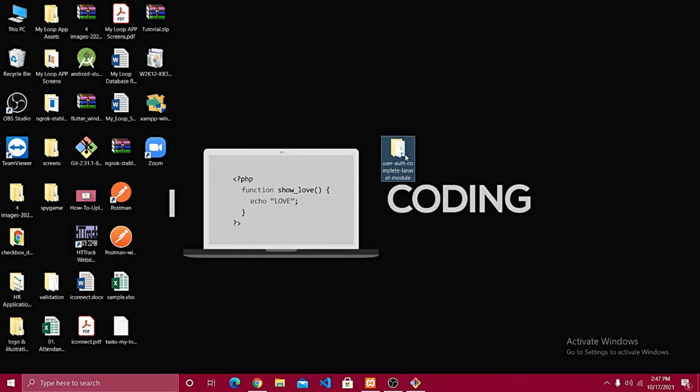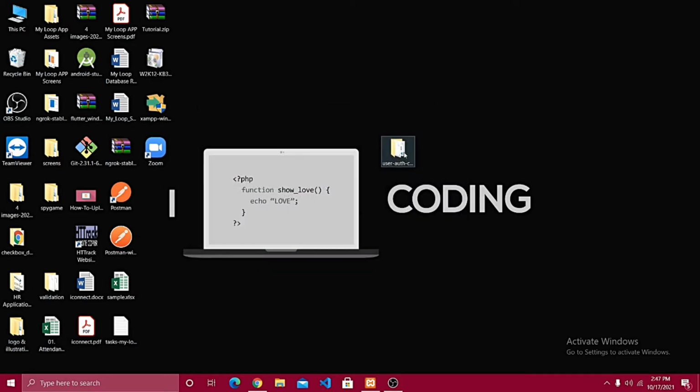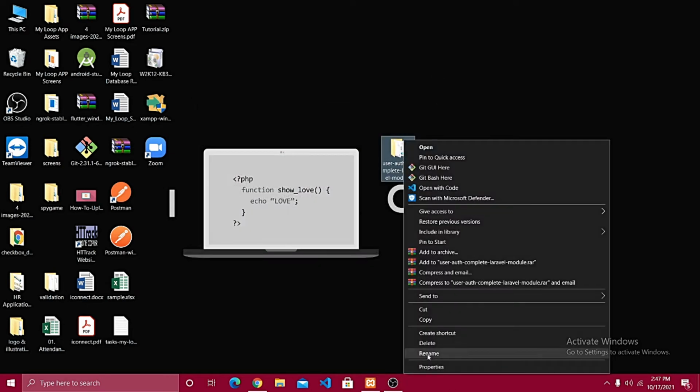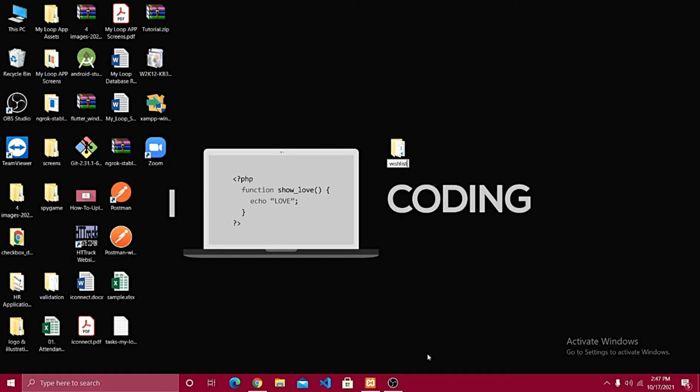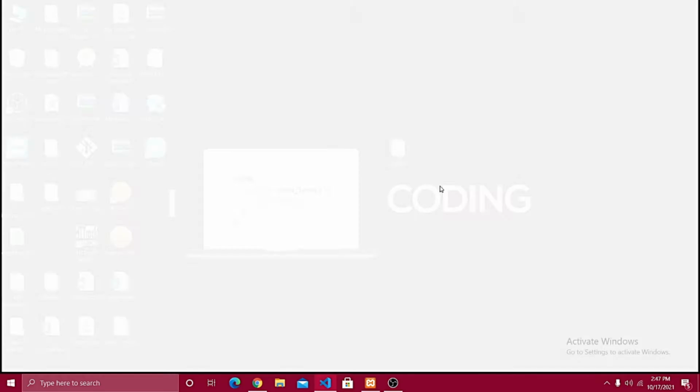So let me grab this right over here and change that name. Let me close that too, and I'm going to give that name to be wishlist. All right, so that's fine. Let me right click on it, and I'm going to open up with the VS Code.